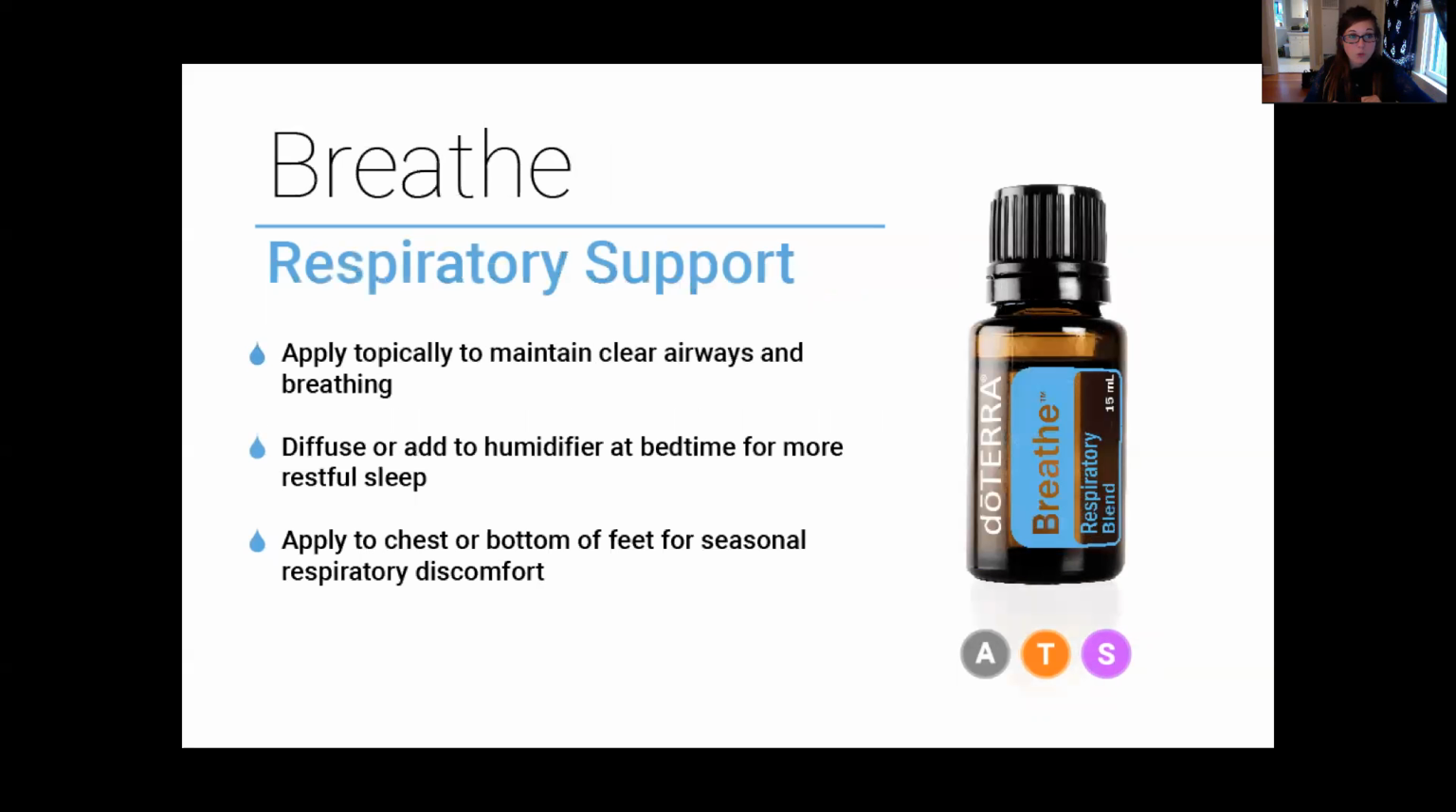Okay, so let's jump into one that we can diffuse and that we can put all over and everything. This Breathe is exactly what it does. It helps you breathe. It's a respiratory support. It's a popular essential oil blend that doTERRA carries. It's refreshing, and it can be used to create feelings of clear, easy breathing.